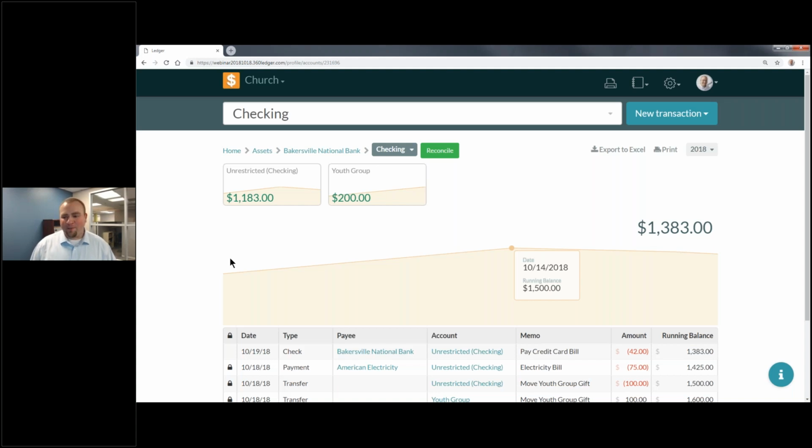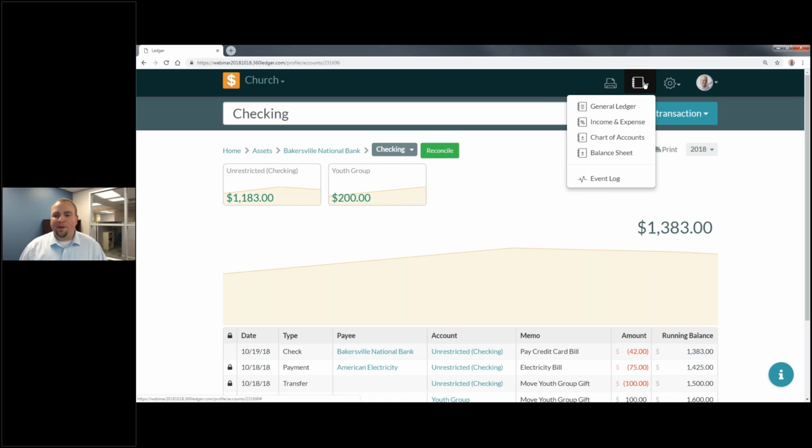All right, last up, let's go take a look at our reports. So up here under reports, you'll see here that we've got the 4 main ones. You have your general ledger, income and expense, chart of accounts, and balance sheet. And we put event logs there at the bottom because it's like a report. It's not a financial report, but it's a report of activities.